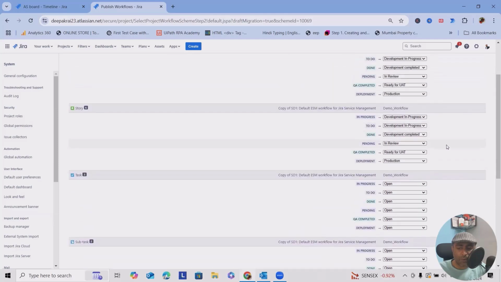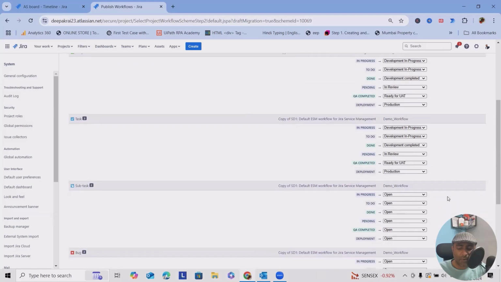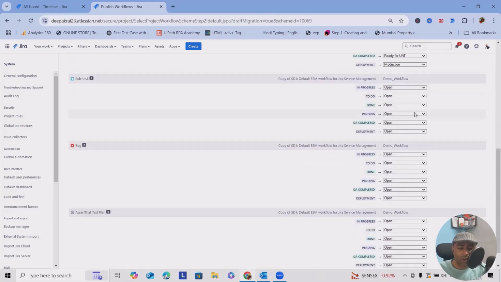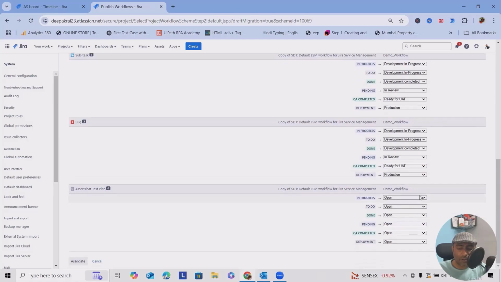Similar way, we will also assign in progress, done should be development completed, review, and then QA completed is ready for UAT, and production. Whichever way you want, you can do it, because we have added for all. That's the reason we have to check the status for everything. Otherwise, it will mess up. Ready for UAT and production. This is completed. Pending is in review. Ready for UAT, and this is production.